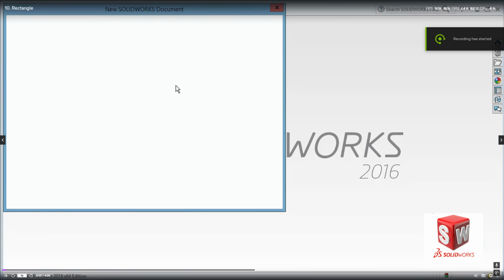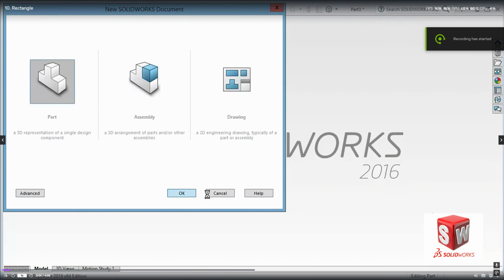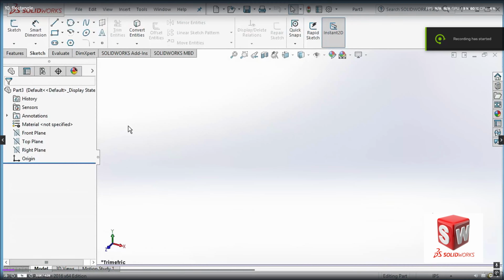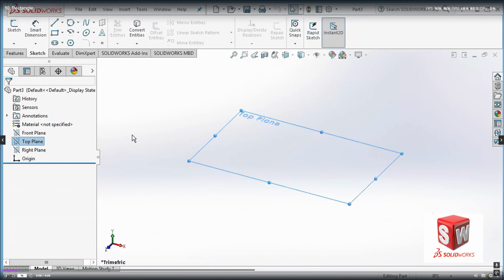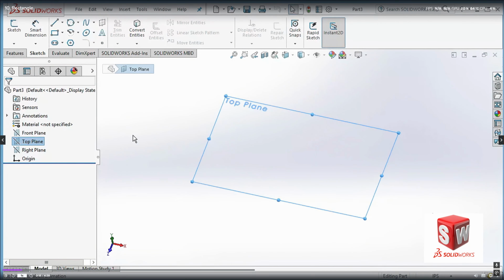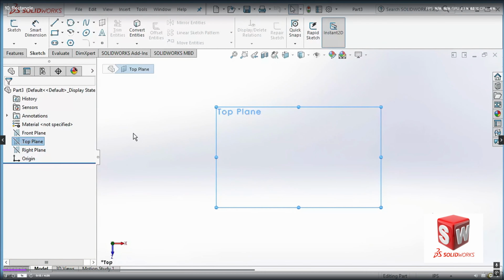The next command that I want to talk about is rectangle. So let's start the part. I'm going to select top plane and I want to align to top plane by pressing Ctrl 8, and then go to rectangle. The first type of rectangle is corner rectangle.